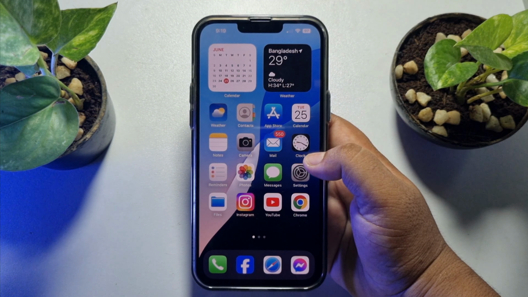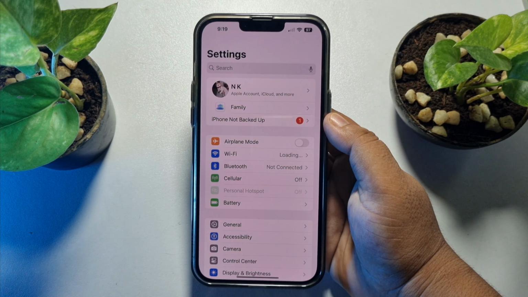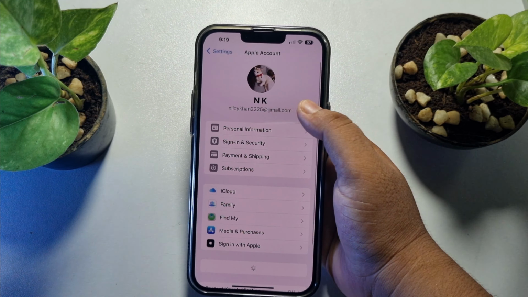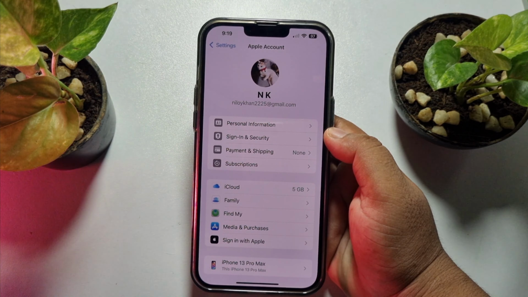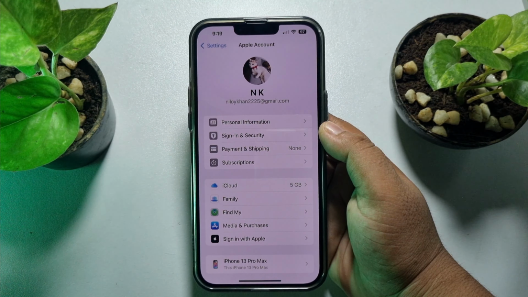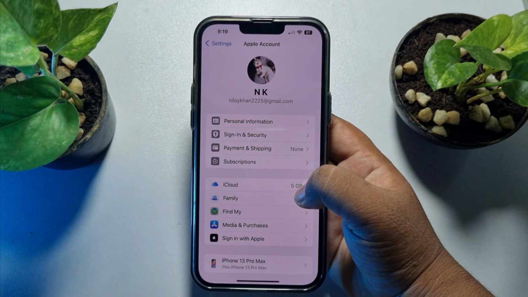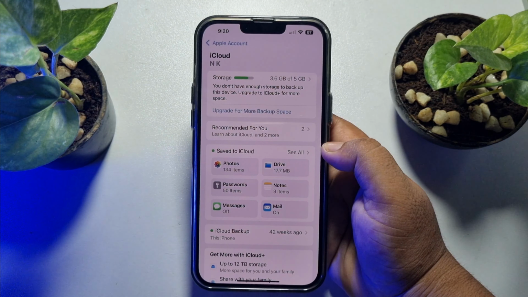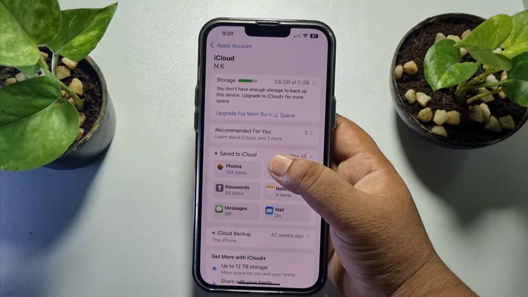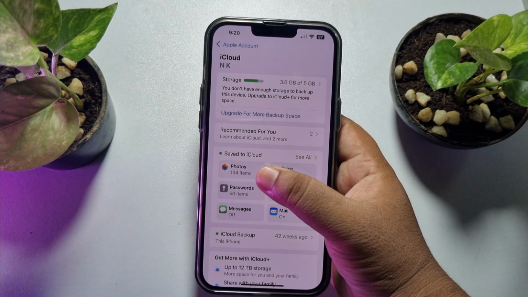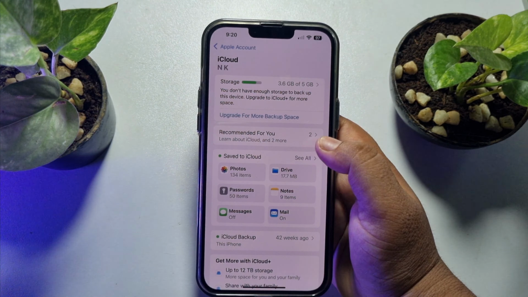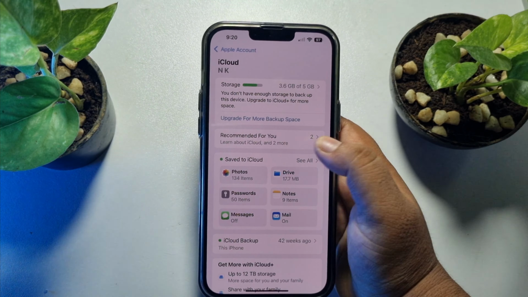Go to your iPhone Settings app and just tap on your Apple ID, and make sure to sign in to the specific Apple account in which you've uploaded your photos in iCloud. Okay, once you're here, just tap on iCloud, and here under Saved to iCloud, you'll find this Photos option. Currently in my iCloud Photos, I have 134 photos and videos.